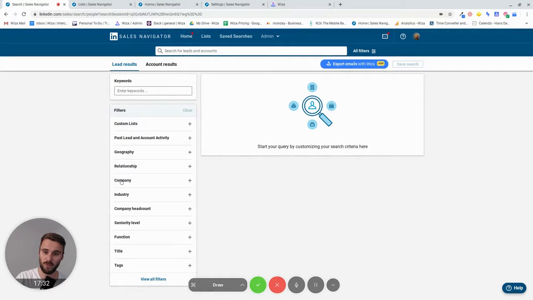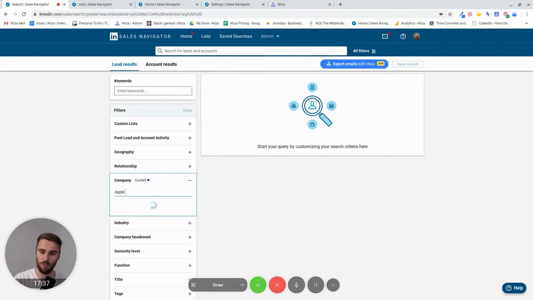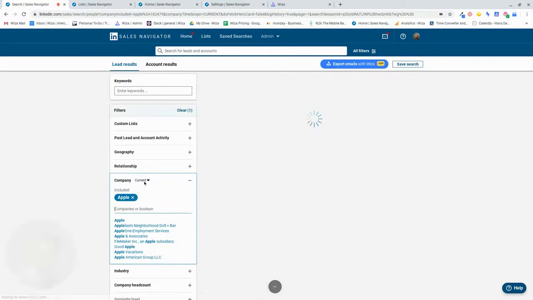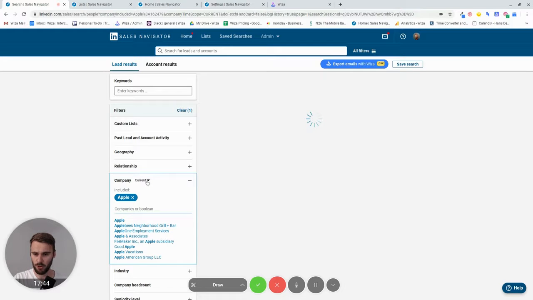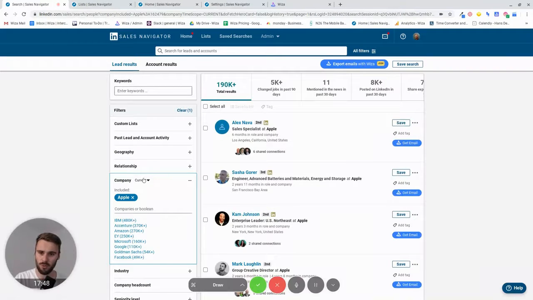That is very powerful, to include that company. So if, for example, we have been working or we are working with Apple, then we'll include Apple. However, instead of current, we'll go with past. So you'll just find people who used to work at Apple.